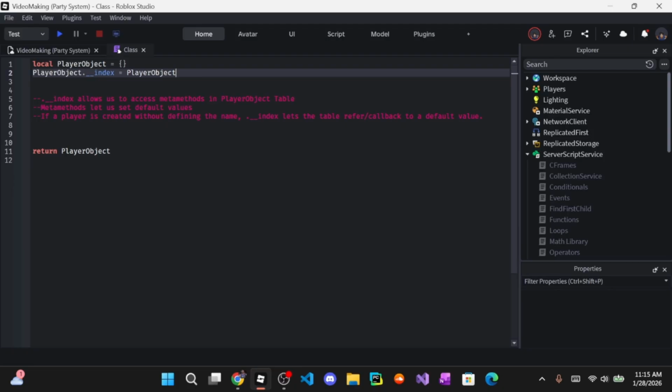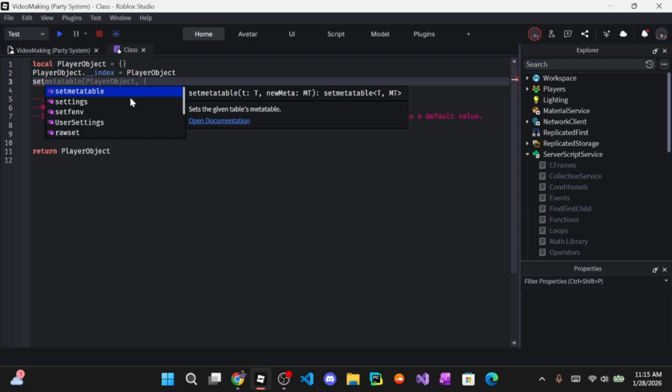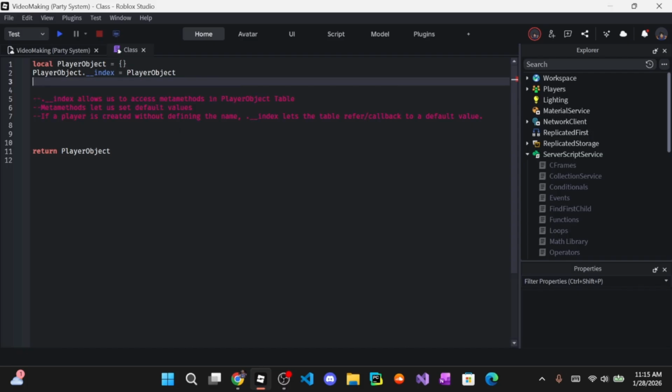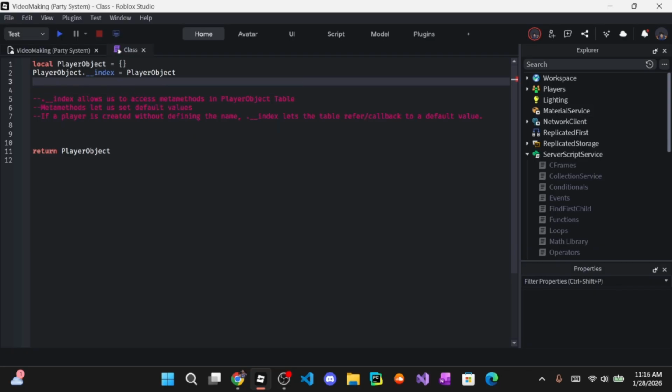Now, what does this mean? Why am I referencing this table and saying its index is equal to itself? Well, what this index method does is it allows us to use metamethods in our tables. Now, if you don't know what a metamethod is, we can say setmetatable. And what's going to happen is if we set this metatable, and we look for some sort of value in this table and we don't have it, what this is saying is look back to here for that value. And if it's not initialized, well, if you look here, we'll find the default data in here. That's basically what this is saying.